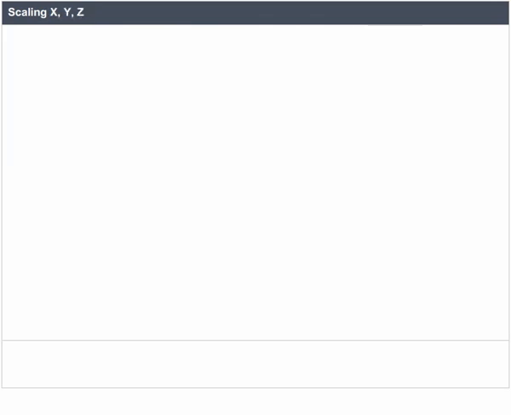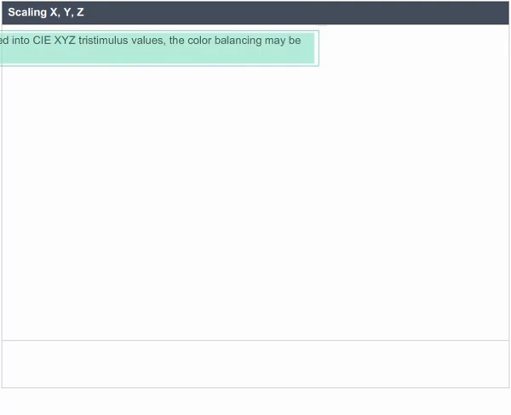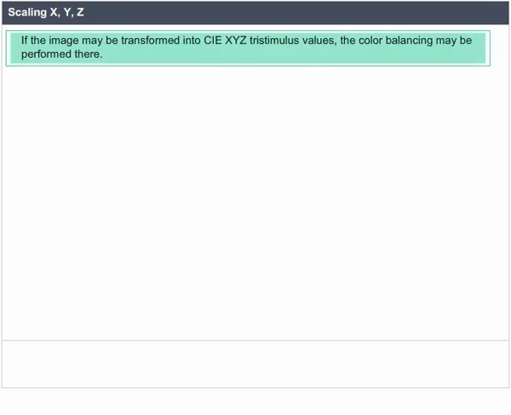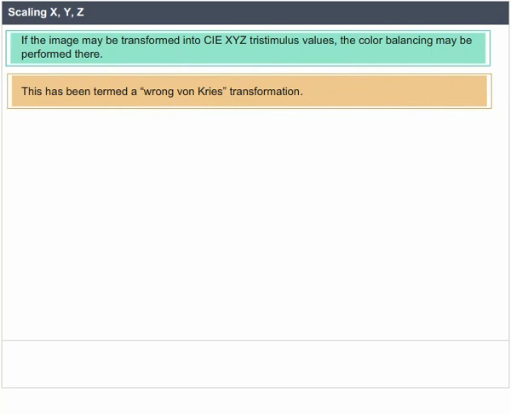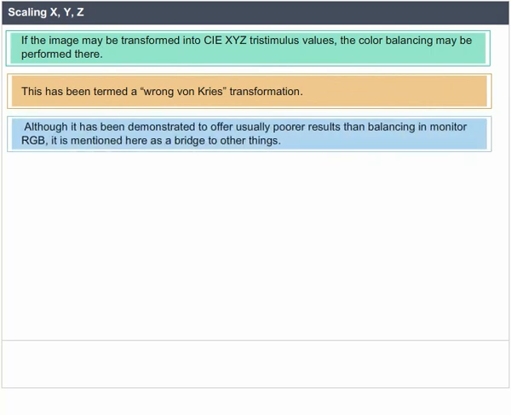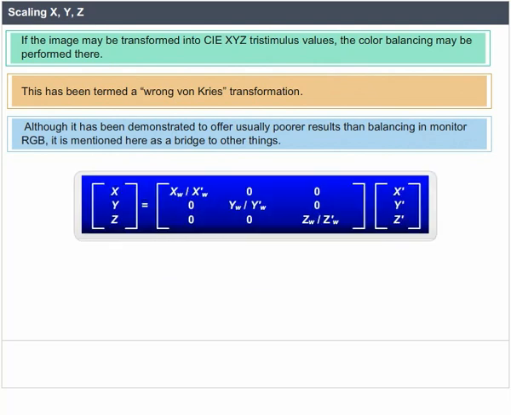Scaling X, Y, Z. If the image is transformed into CIE XYZ tristimulus values, the color balancing may be performed there. This has been termed the Wrong von Kries transformation. Although it has been demonstrated to offer usually poorer results than balancing in monitor RGB, it is mentioned here as a bridge to other things.